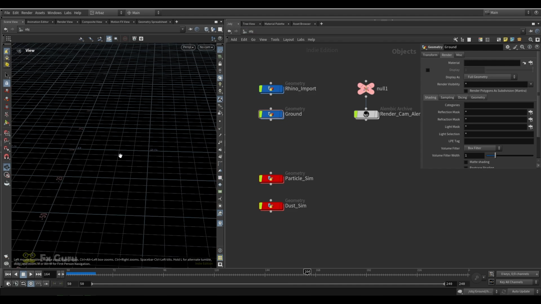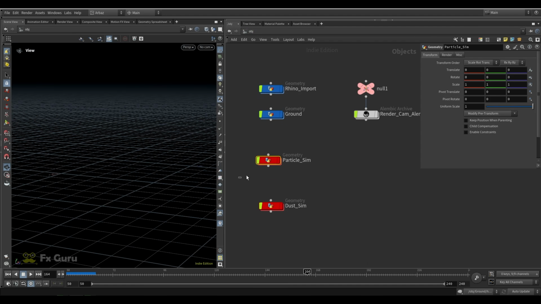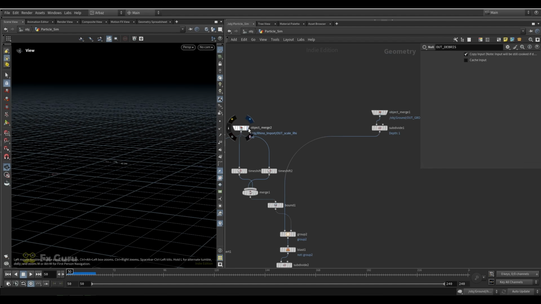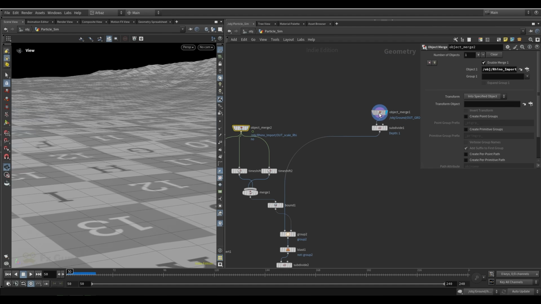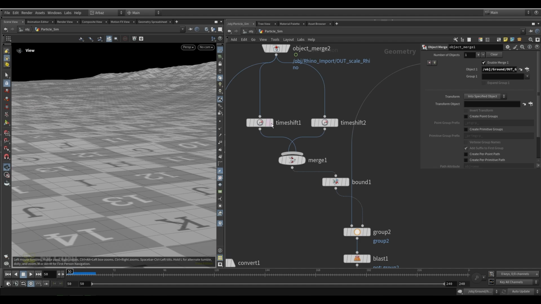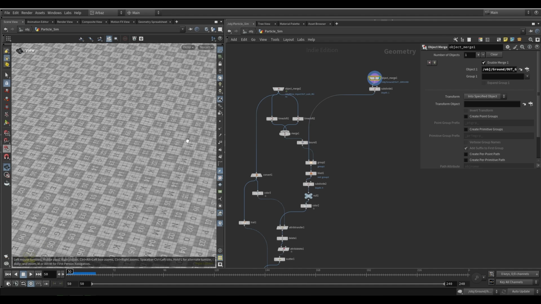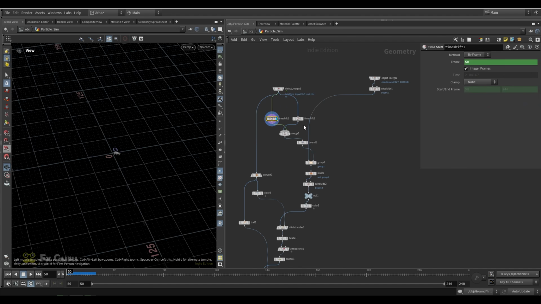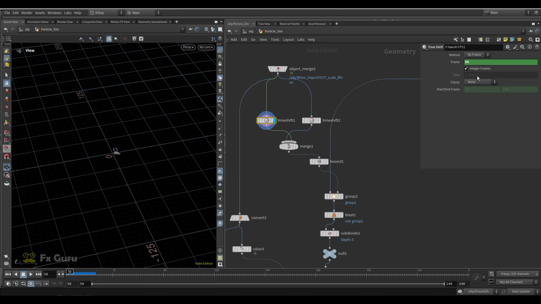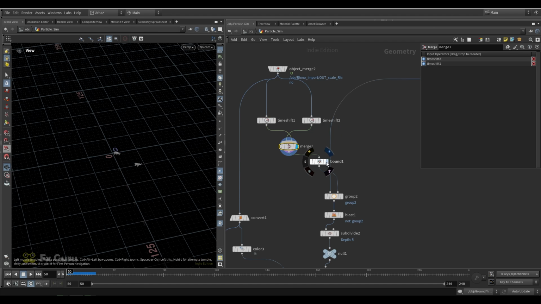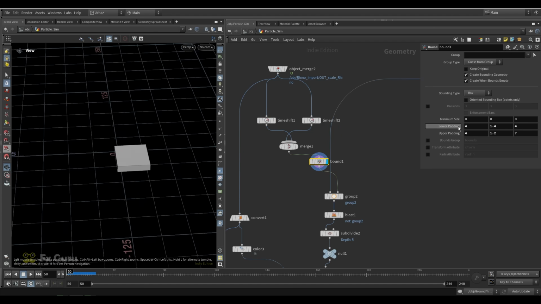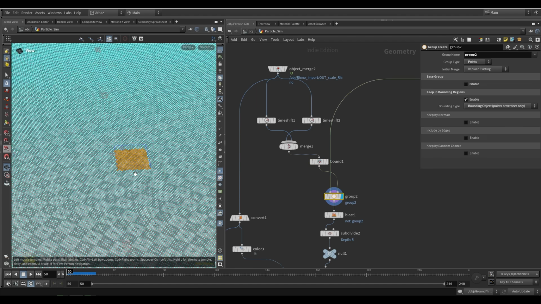So let's create some particles from it. Here is the particle sim which I made. In the particle sim you can see I just import the rhino and then import the ground. What I'm doing here is I take a bounding box in which the rhino animation is going. I take the first frame of the rhino and the last frame, using dollar F start and dollar F end, merge both and create a bounding box, give some lower padding and upper padding, and then group that area.